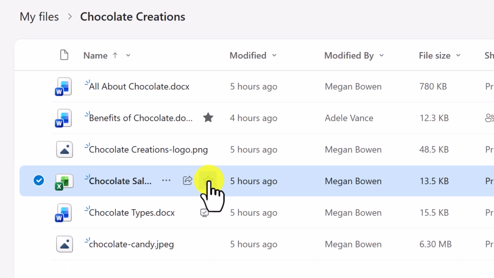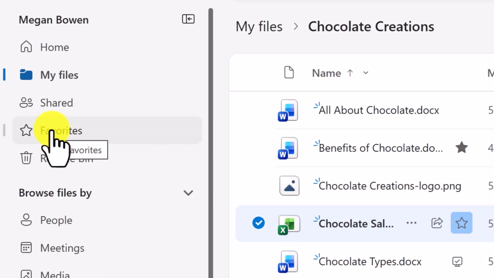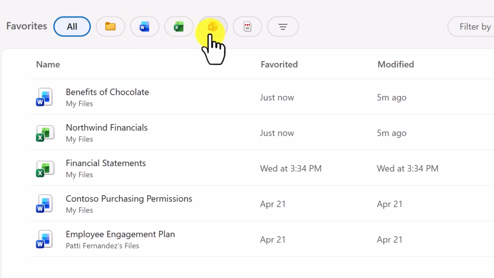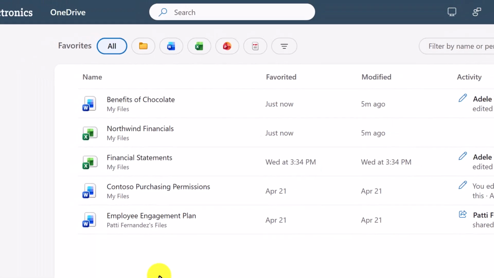Now, where do I find these? On the left-hand side, simply choose Favorites. And so regardless of where they're located, here I can see these files. To quickly get to them, I can filter them as well by the type of files if I have a lot of them. And Favorites becomes a quick, easy way for me to get to these important files.